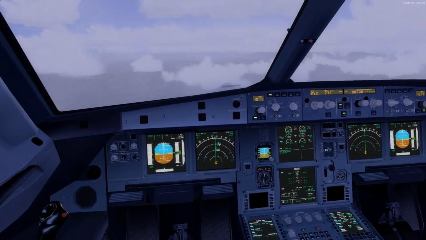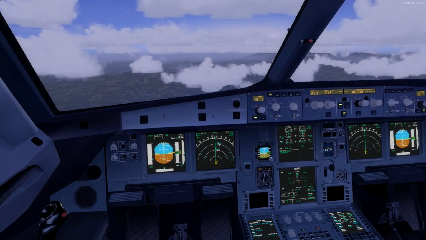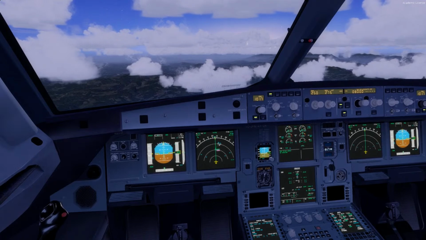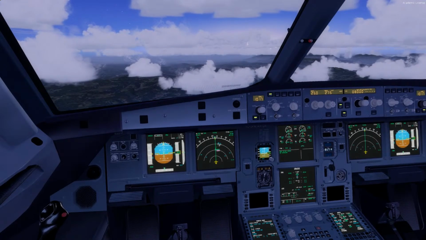We'll now level off, so we'll decrease the speed, so no spoilers are needed. So we'll continue with the flight, and we have approximately 20 miles to reach the localizer.